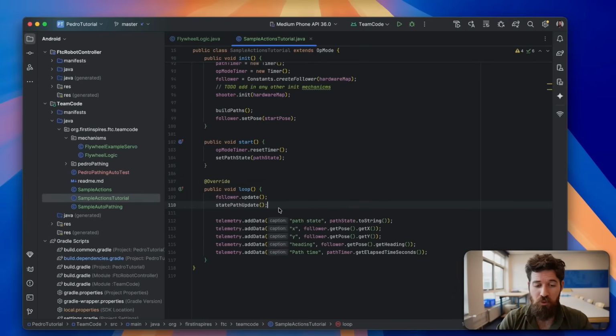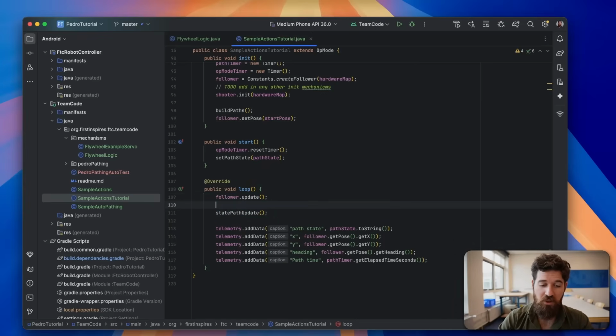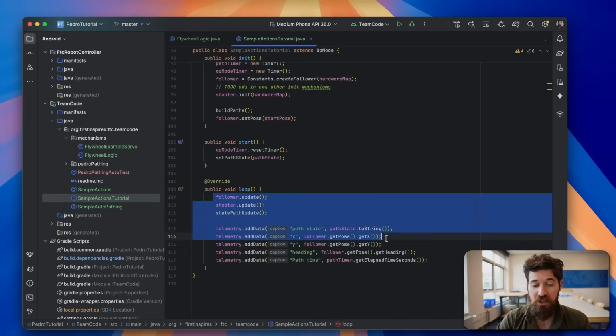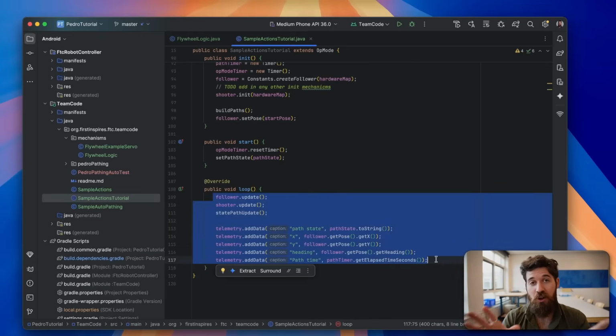Now, last thing we need to make sure we're updating every single time is our follower update. We're also updating our state path update. It's also important that before we update our state path, we call our shooter.update, and this will update the state machine on our flywheel shooter. If you forget to do this, your state machine will not work because you will not be updating this every single loop. The thing I really like about this is it's a fully functional autonomous loop, and it's done super clear.